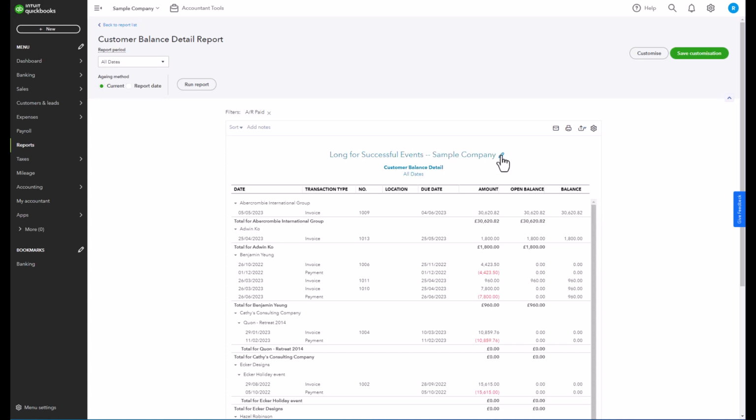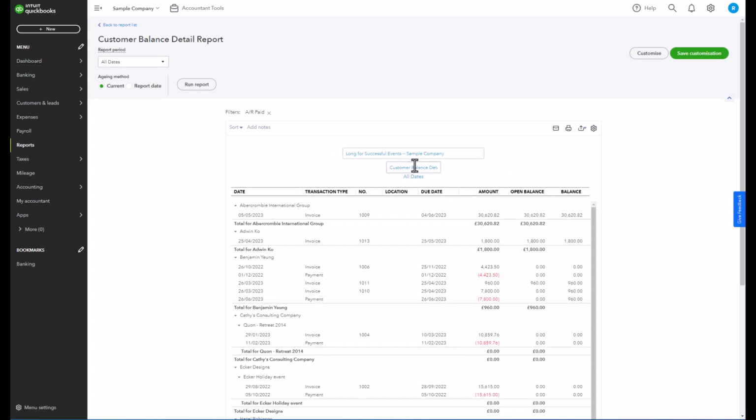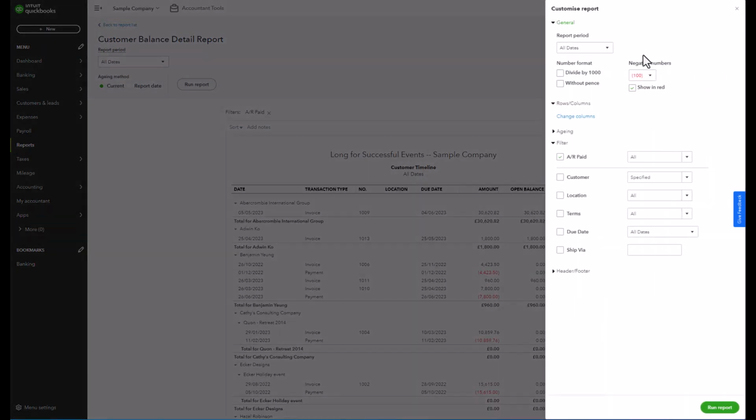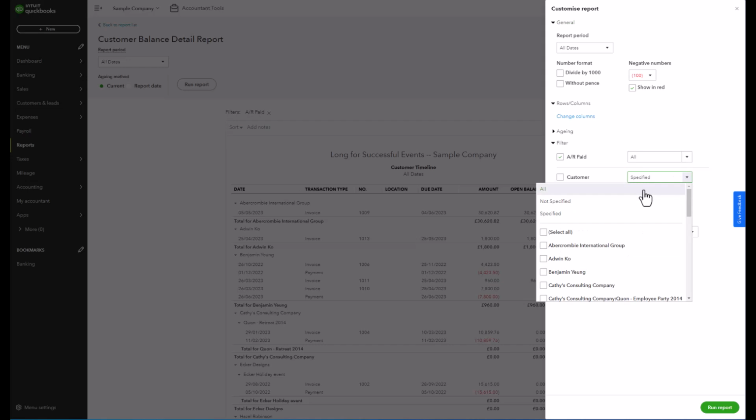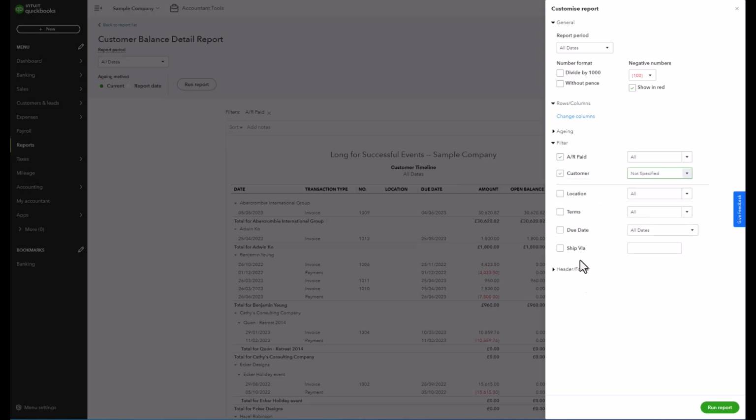Now we're going to give it a more sensible name. We're going to call it customer timeline because that makes a lot more sense to other people, I think, than customer balance detail. So now we have our basic report with a sensible name and just one further bit of customization to do, which you're going to think is crazy. We're going to get rid of all of the customers.